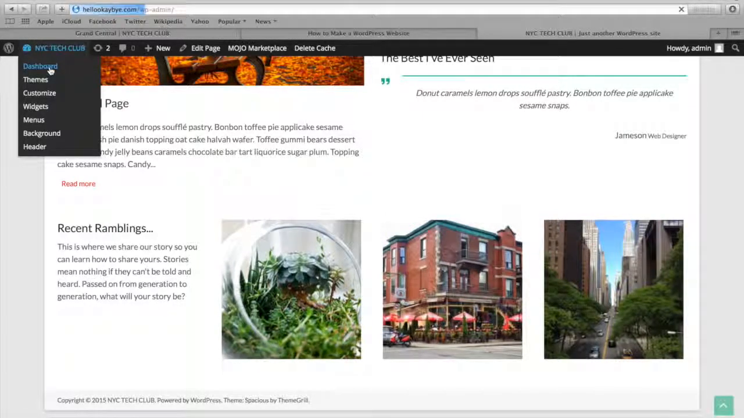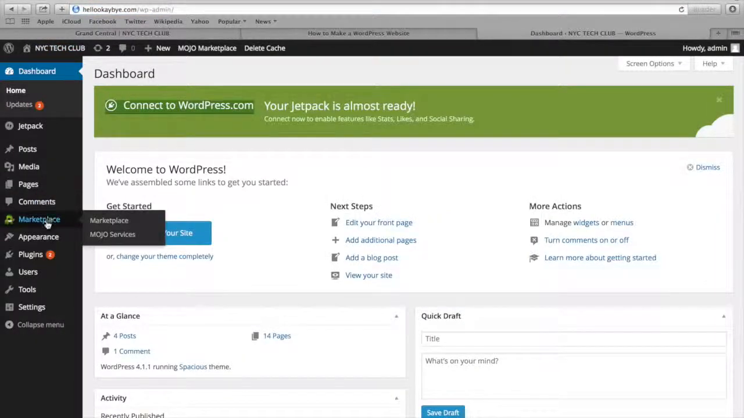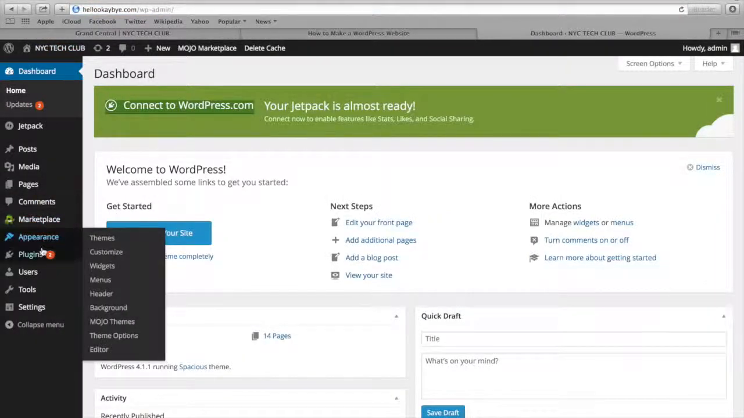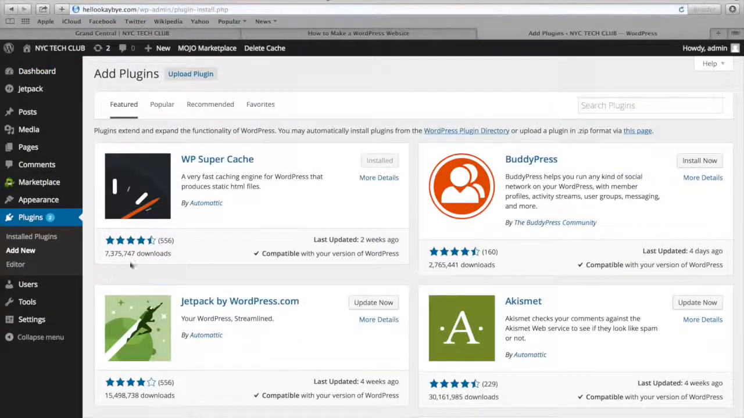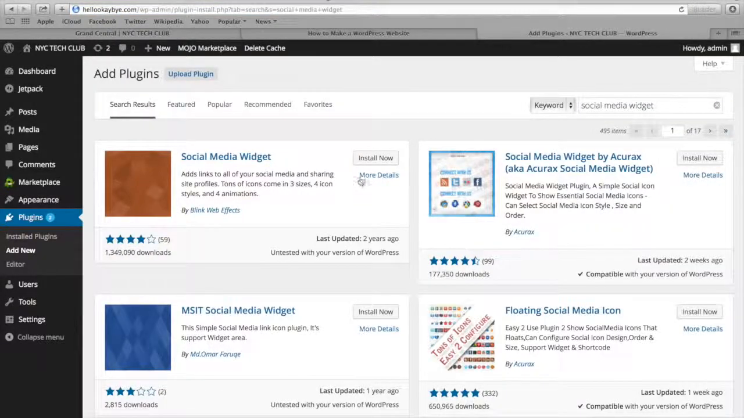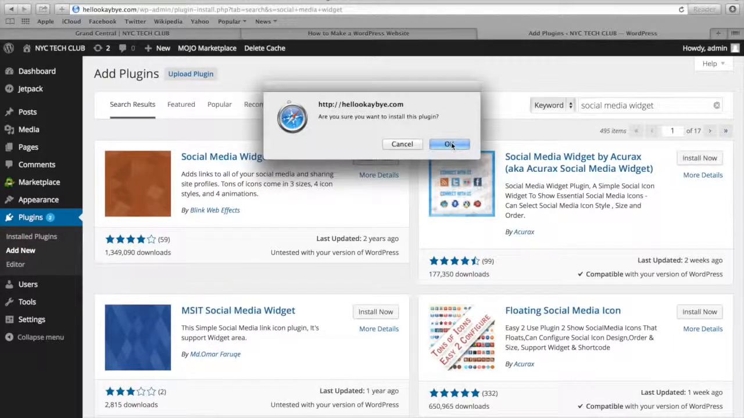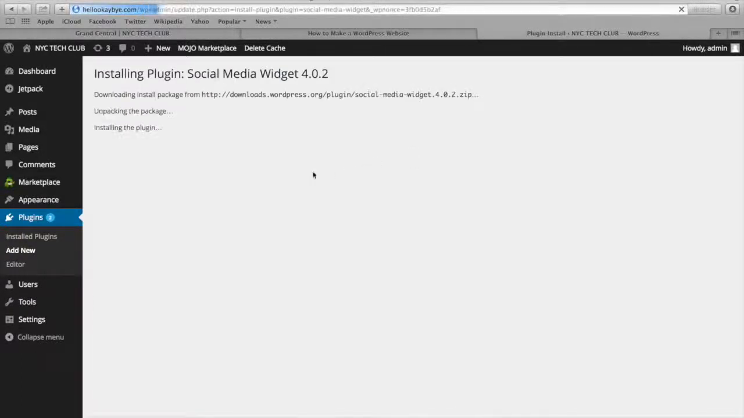And the first thing that we should do is actually get a new plugin, because we're going to create social media icons. So let's go to plugins and click add new. And what we're going to do here is, again, go to the search bar and we're going to type in social media widget and just push enter. And what we want is this first one right here. And we're just going to click install now, click OK, and just activate this plugin.